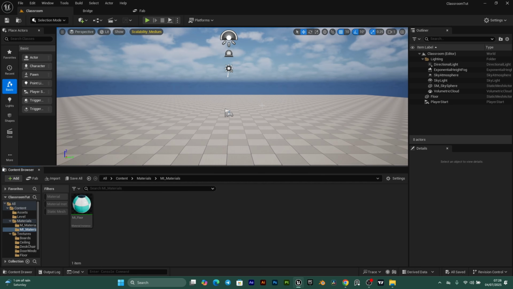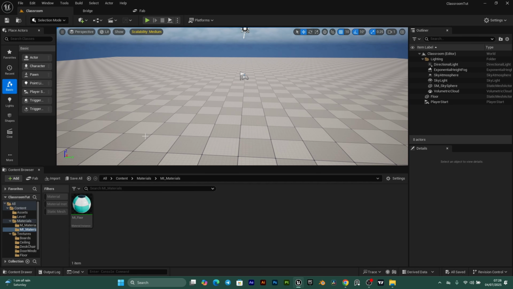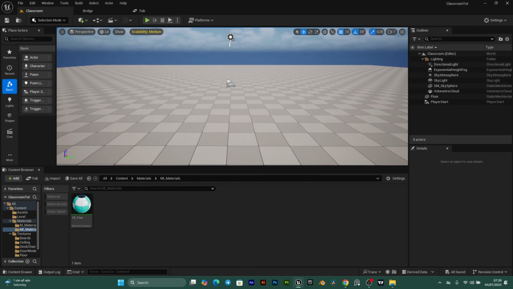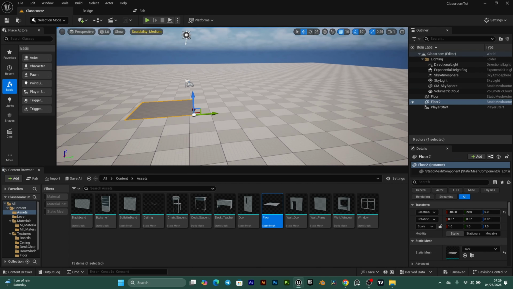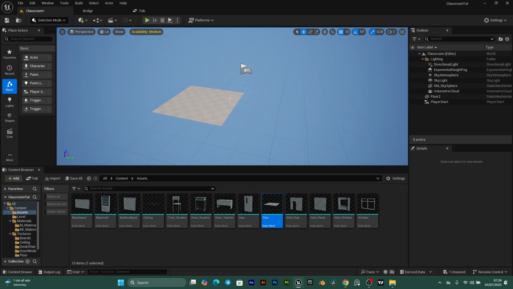Now I'm in this folder. So right away, I'm going to start dragging and dropping my meshes to my viewport, okay? And I said I'm going to start with the floor, okay? So I'm just going to drag and drop the floor. Now I really don't need this big mesh that we have here, so I'm going to select it. I'm going to delete it, okay? And yeah, this is my floor now.